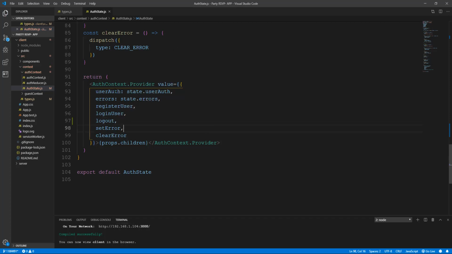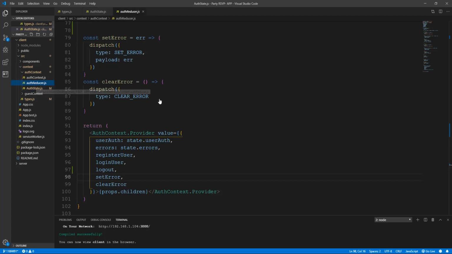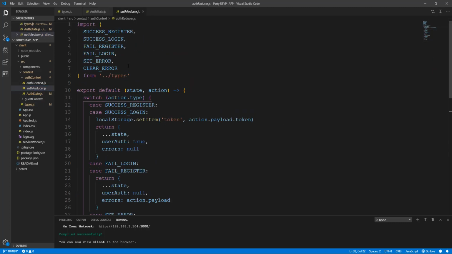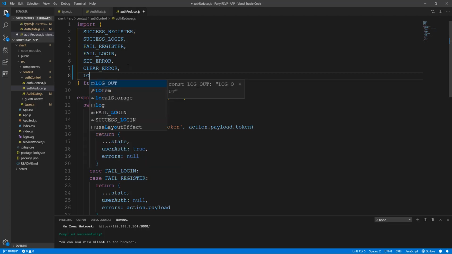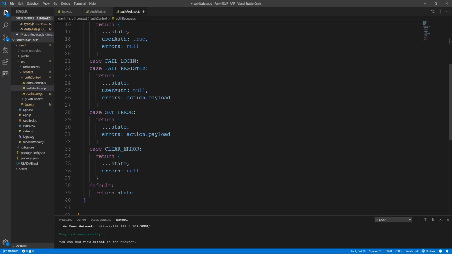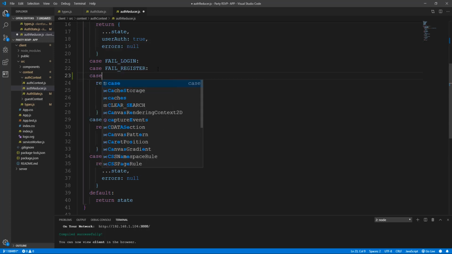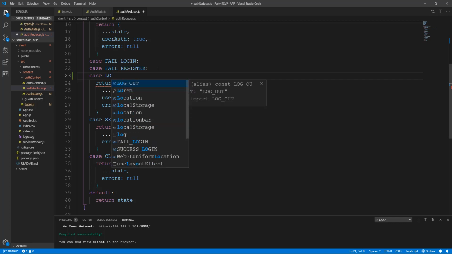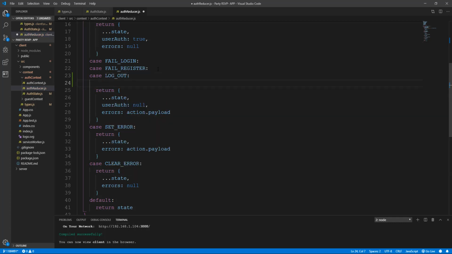Next we have to go to our reducer and bring in our logout type, and with the logout type it is going to do exactly the same as we did with fail login and fail register. As I said, with logout we are going to do an extra thing here. I didn't do this intentionally previously, but we want to remove the token from our local storage.